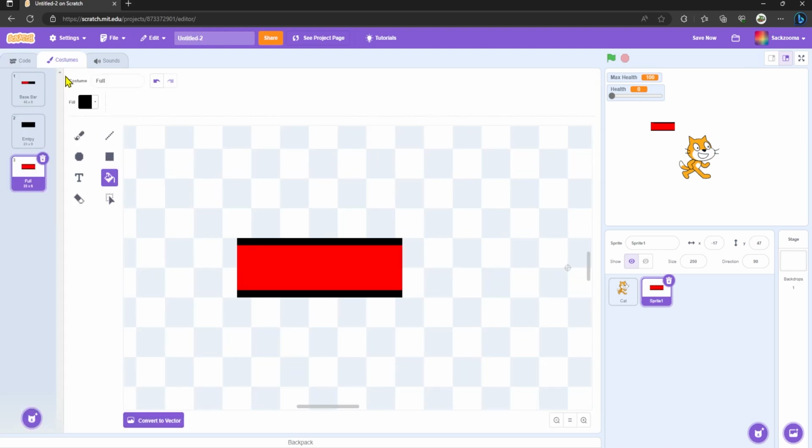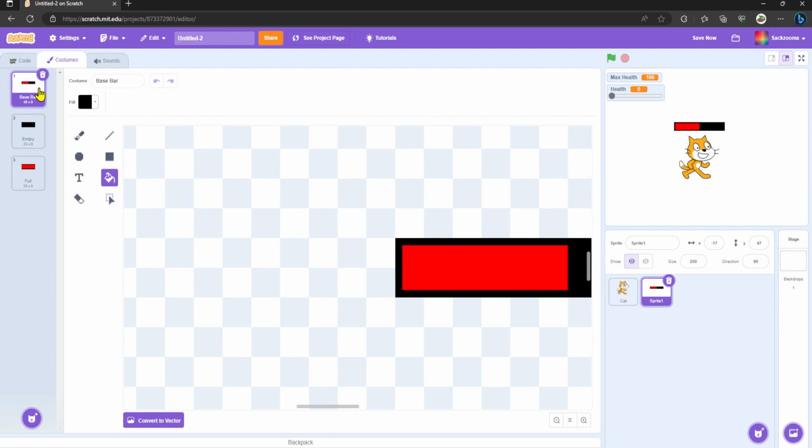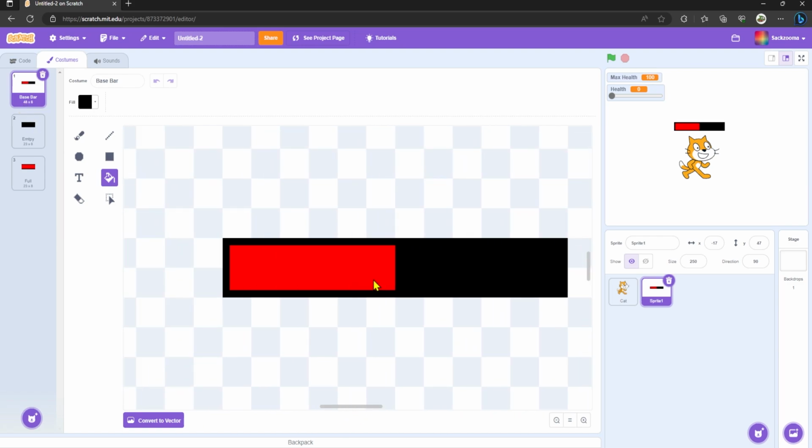I'm going to go over to the costumes tab, and as you can see, the base bar here says 48 by 8. That is the resolution of the sprite, or the costume. Now to get the width of the costume or the sprite, it reads as follows. It's always X by Y. So the width would be 48. But that is the entire bar, including the black outlines.